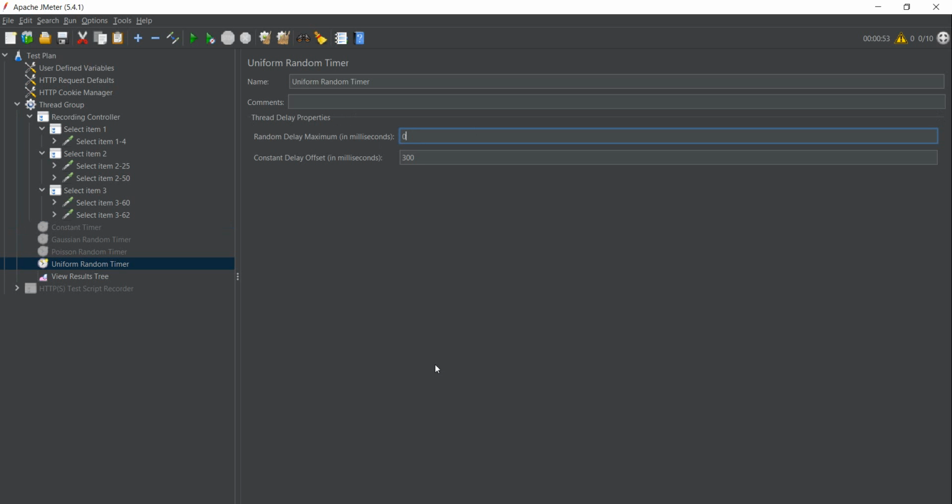If I put here random delay maximum, and I give it a value, it does the following. It will have a constant delay, which in this case I put to 300 milliseconds, and randomly it will add a value between 0 and 100, in our case here, to each action. So some actions may have 310, some may have 301, some may have 400. So let's see it in action.